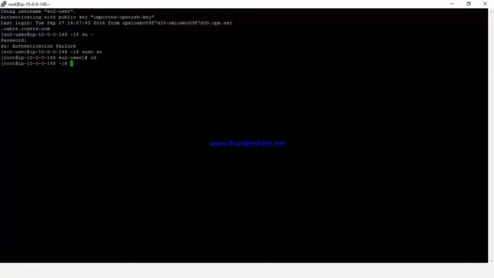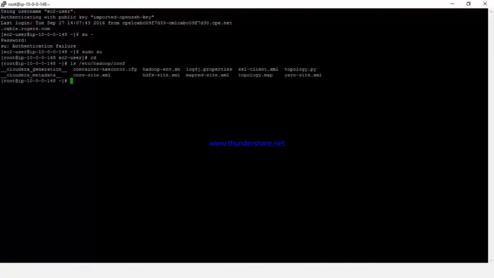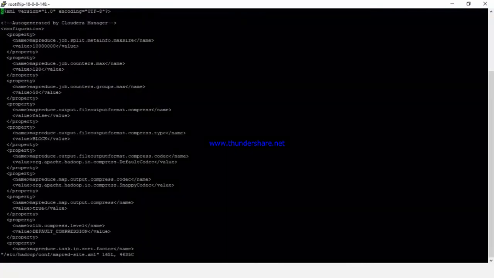After logging in as root, you will find the config files in /etc/hadoop/conf. Now, look at the configuration properties set in the mapreduce-site file. You need to type vi /etc/hadoop/conf/mapreduce-site.xml. As you can see, these are the properties which are specific to MapReduce, and this will govern the running of your job.